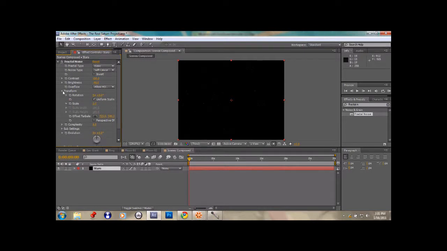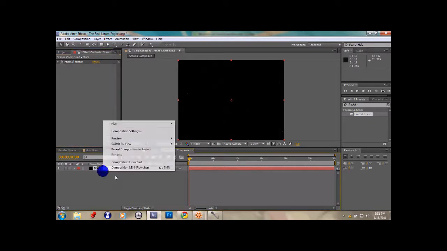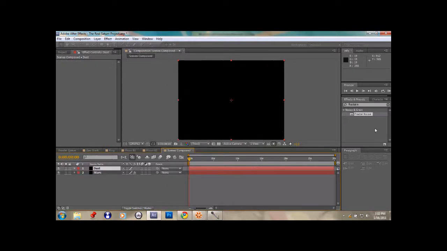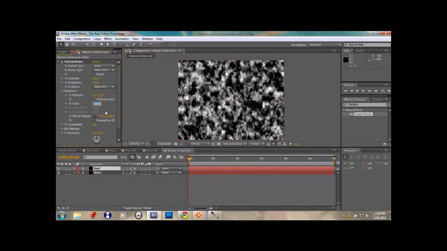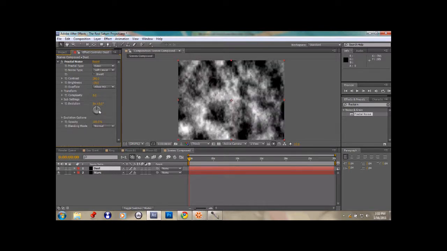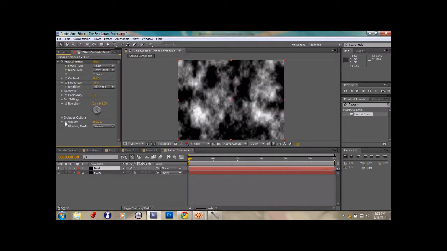Now we'll create a new solid one more time, and we'll call this dust. We'll make this comp size, click OK, and again bring in fractal noise. Let's change the contrast to 200, the brightness to -20, and in the transform settings change the scale to about 400, and the evolution settings to about 143. I like this combination. You can choose whatever combination you like.